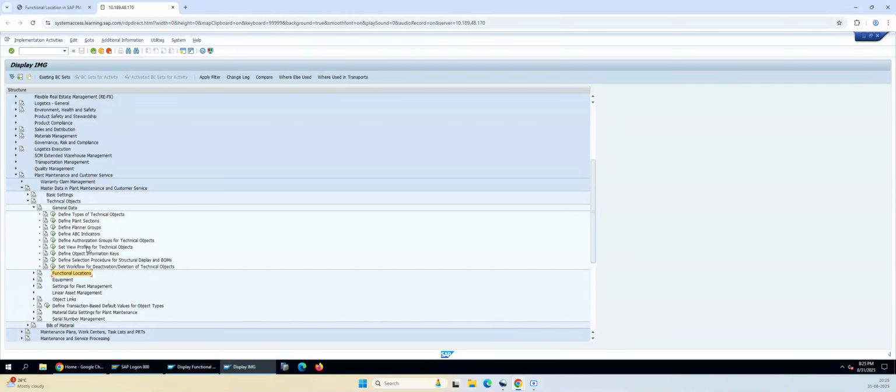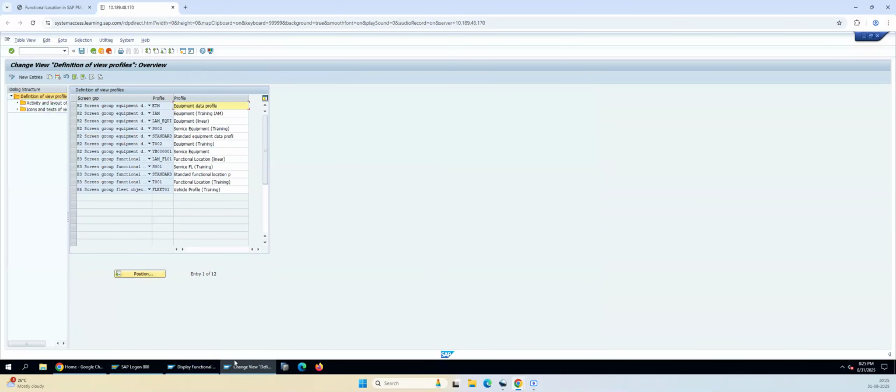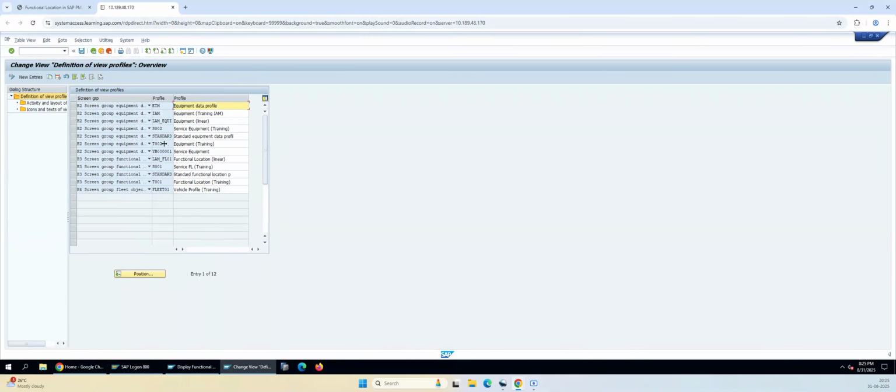So if you see here, view profiles for technical objects, I will click over here. Whatever tabs and sub-screens you are seeing over here are also configured. So let me show you how. Let me find the function location. So maybe this one. Okay. This is named as function location. Let us see. So you can see a general location organization structure. So this is how this is coming.